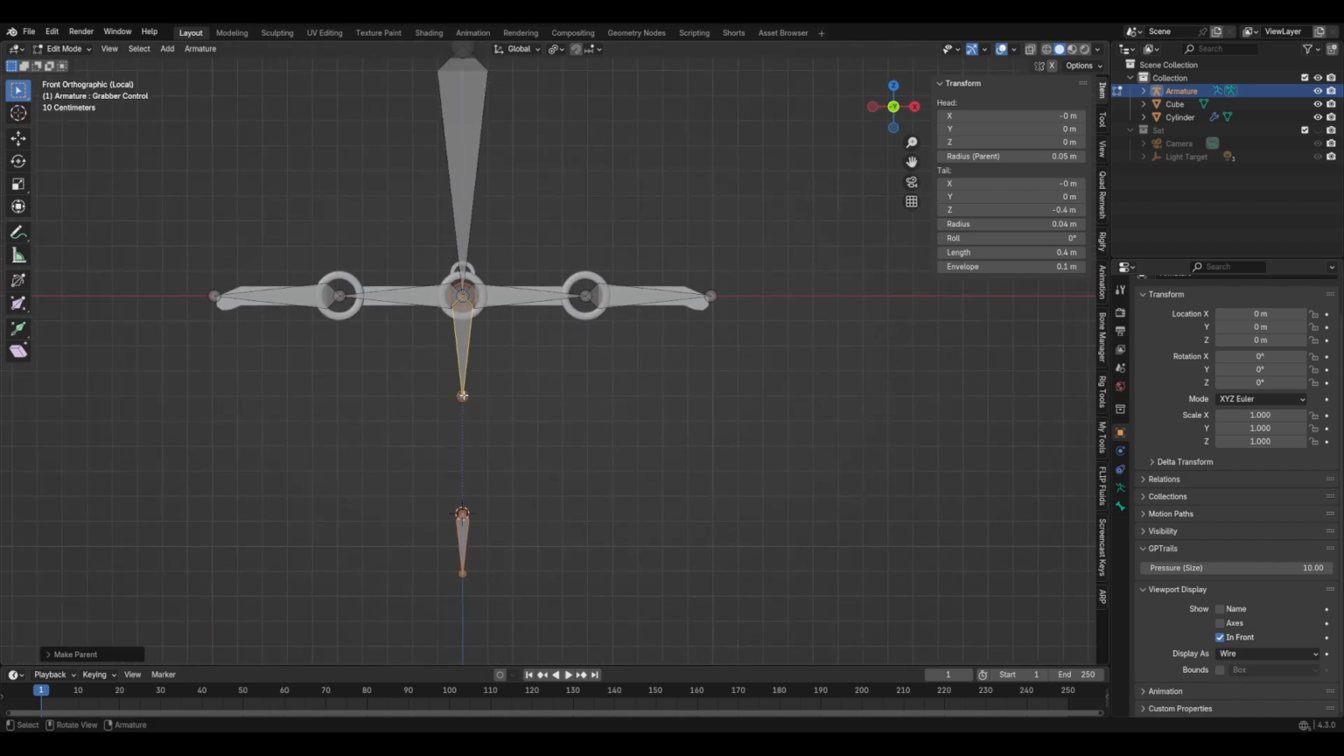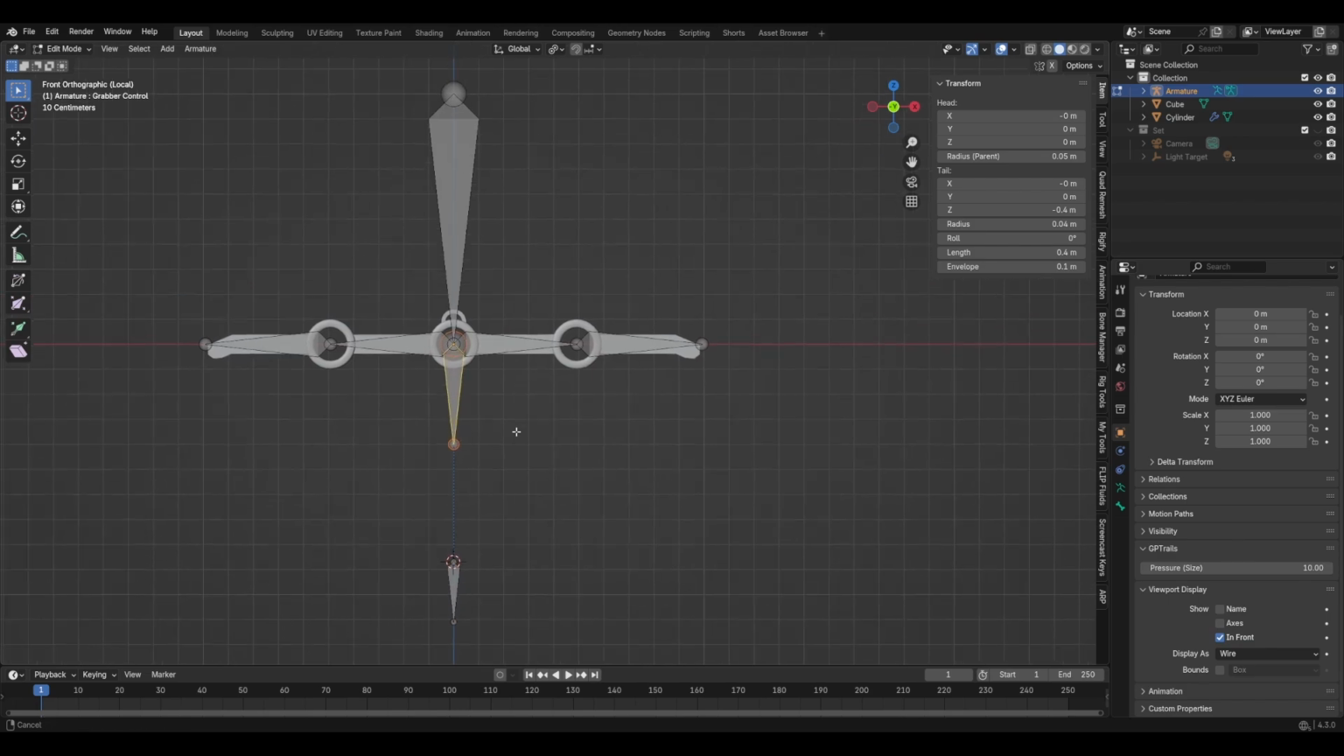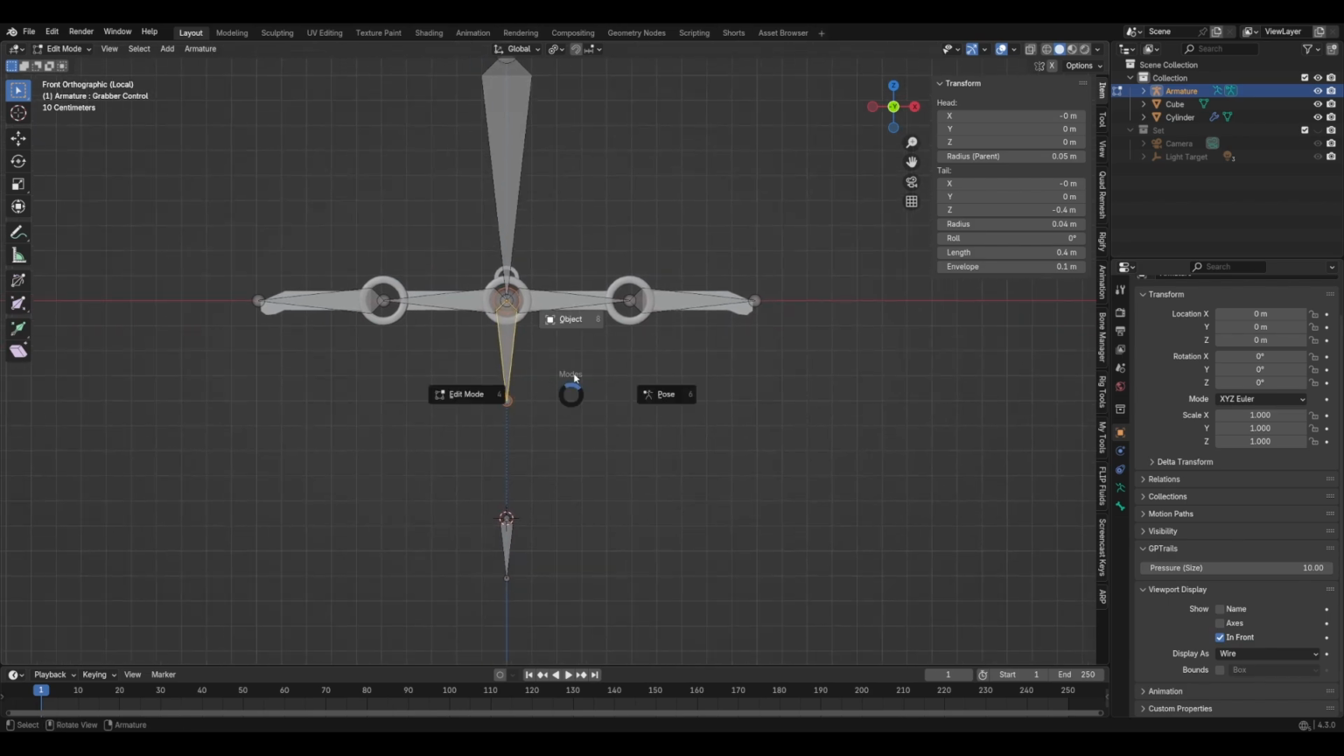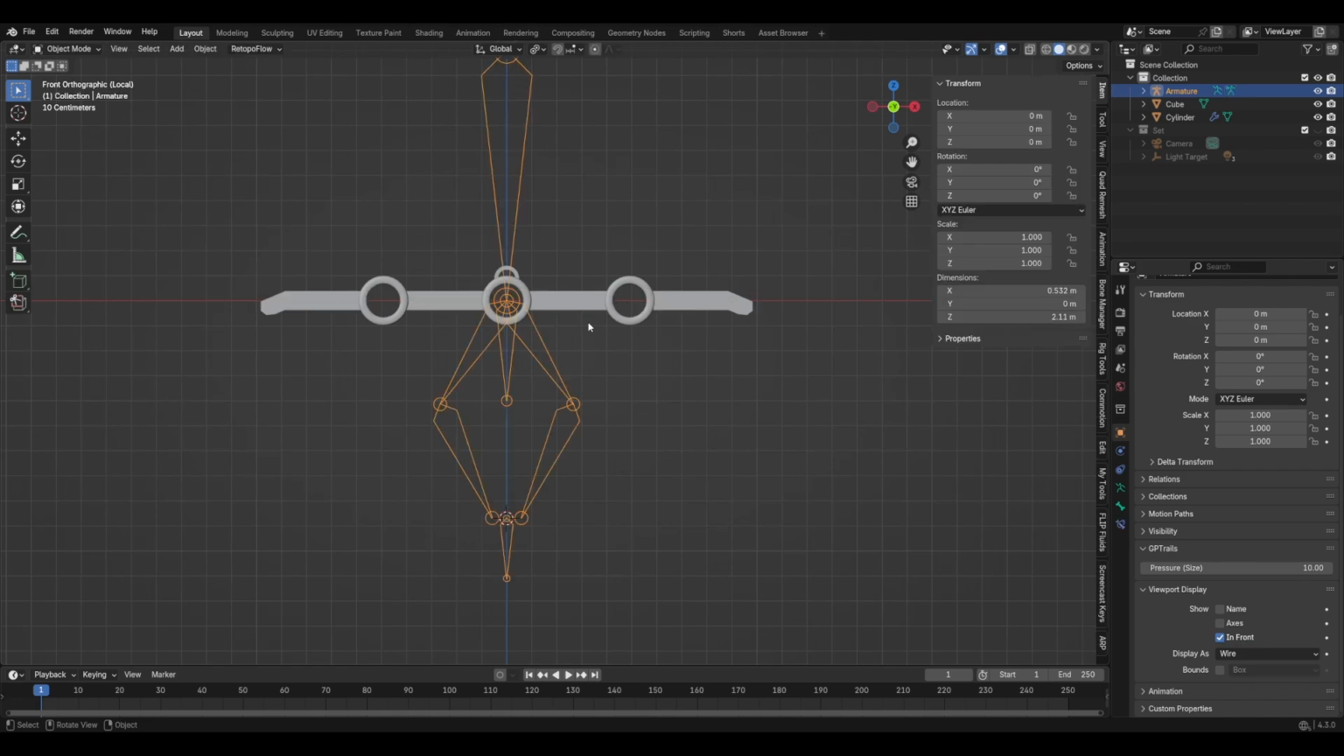And now there's nothing else that we need to do there, in fact, because everything is fine. So what we can do now, we come into object mode.